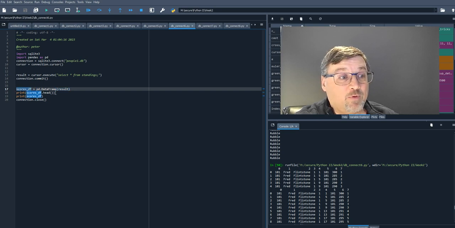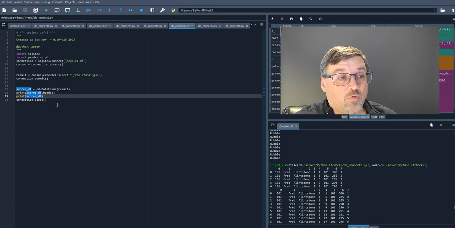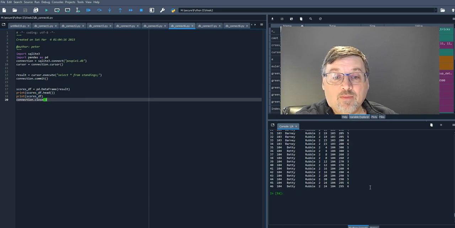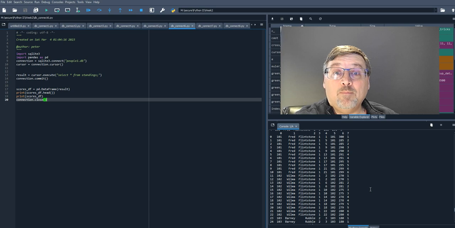It is a data frame. We can do a head on it. We can print the whole thing, and then we close the connection. And there it is. Pandas.